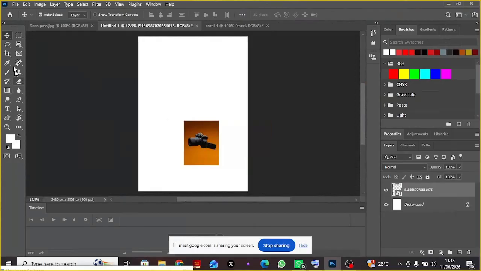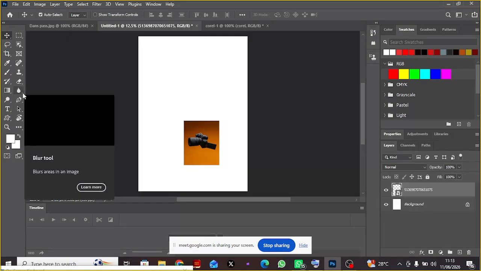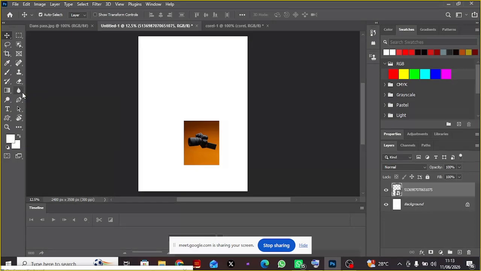Okay, are you seeing the tools? By the time I right click, you will see that from this tool here, there are some other tools: blur, sharpen, and smudge. So these tools are not the only ones you are seeing. There are other ones that are hidden.